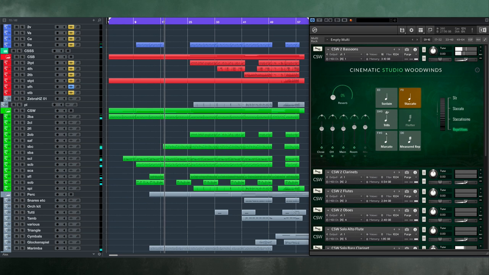Like our other libraries, Cinematic Studio Woodwinds has been in production for several years. It's the result of hundreds of hours of recordings and countless hours of editing, programming, scripting, testing, and reworking before finally being ready for release.